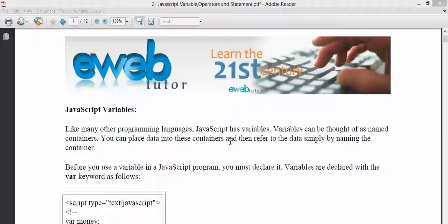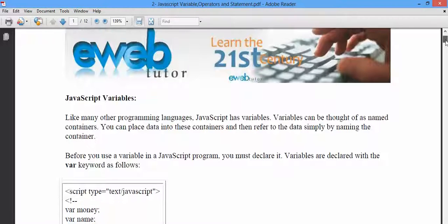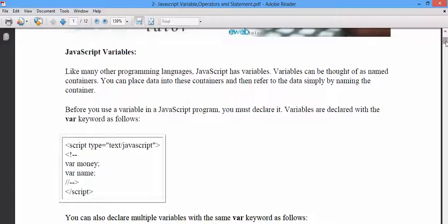Before you use a variable in a JavaScript program, you have to declare it first. Variables are declared with the var keyword as follows. So what we are trying to say is you declare a variable in JavaScript making use of the keyword var, and that variable you can always call onto throughout your JavaScript.